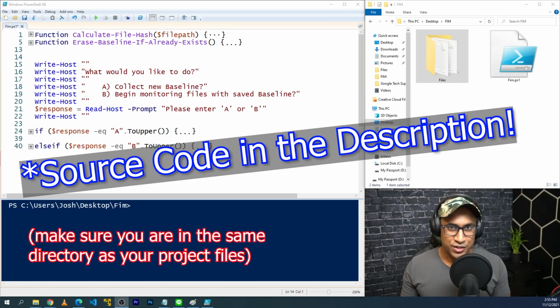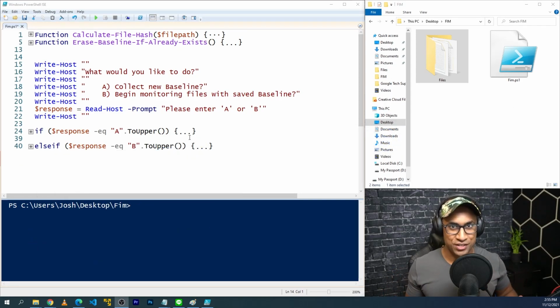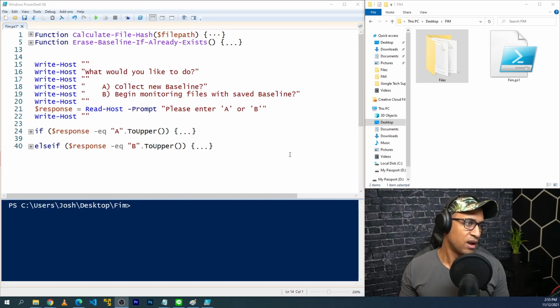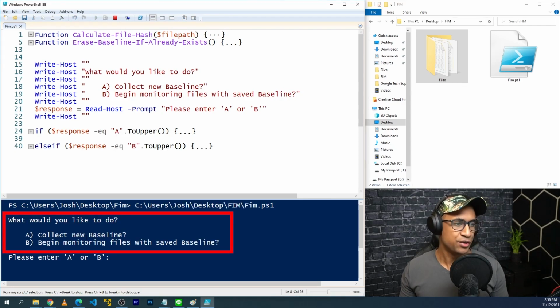So getting into the actual code of this, the actual code is quite ghetto. I just did it on the fly and was recording myself and talking at the same time, so I didn't pay that much attention to the cleanliness of it and all of that stuff. So I'll just explain this. Basically, you start the program. I'll do a demo on it and then I'll explain what's happening after the fact. So you start the program and it asks, what would you like to do? Collect a new baseline or begin monitoring files with a saved baseline.